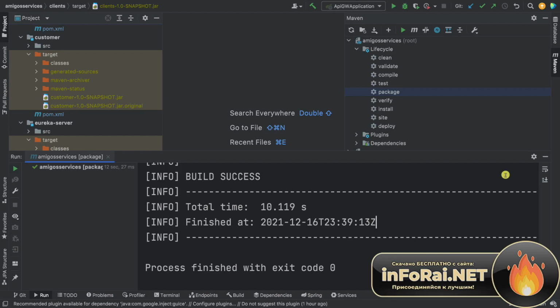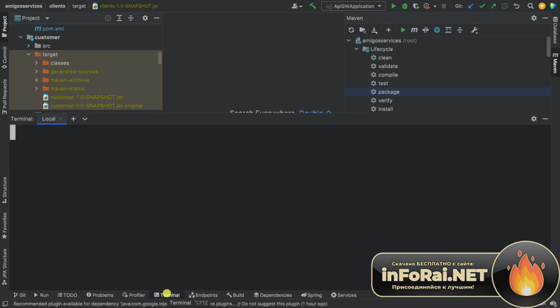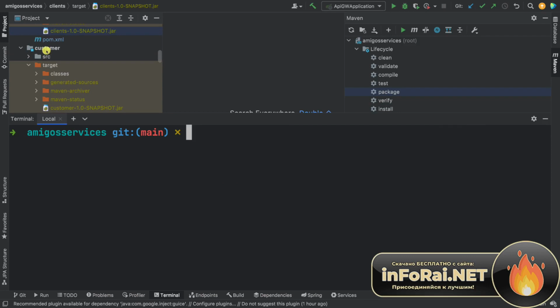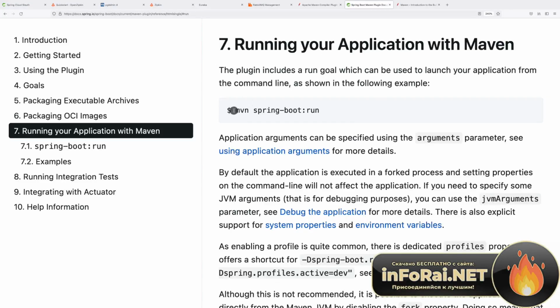It's the same thing, but sometimes people get confused about package and install. So now what I want to do is, right within IntelliJ, let's just use this terminal because we can open up multiple terminals. So here, let's basically run our microservices. You could run the microservices in two ways. One is using the Spring Boot Maven plugin.